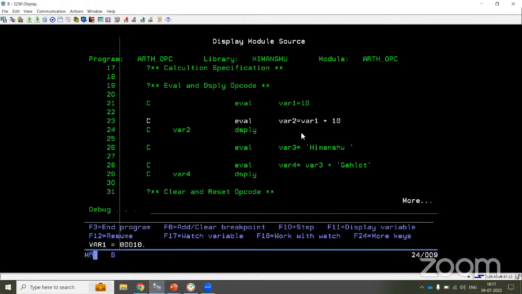Now we are adding variable 1 with 10. So it will add 10 plus 10. In variable 1, the value is 10, so it will add 10 plus 10 and store it in variable 2. So it will be 20.